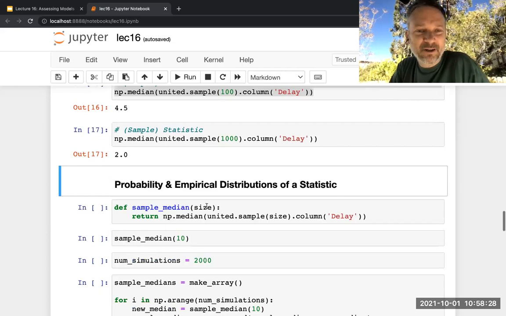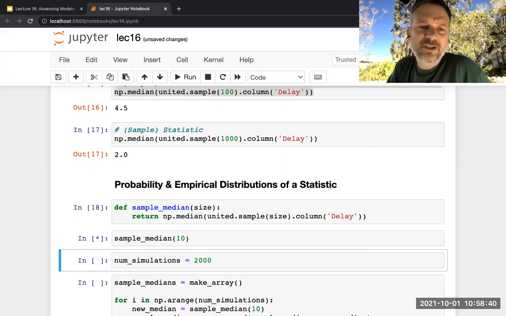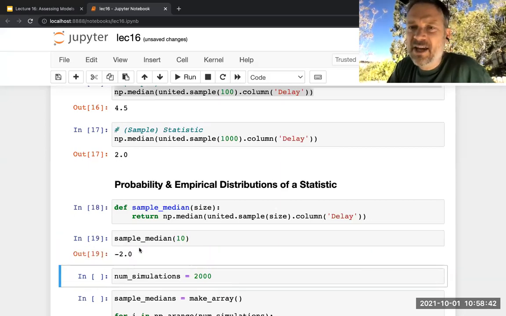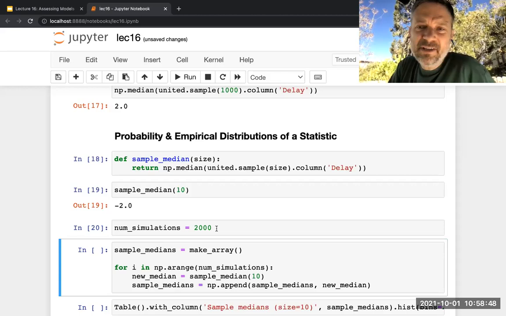So we'll do an example here. Let's write a function that takes a random sample from these flights and computes the statistic, the median delay of the flights in the sample. We could do that for a sample of 10 random flights. And in this one, the median delay was -2 minutes. Then I'm going to repeat this.